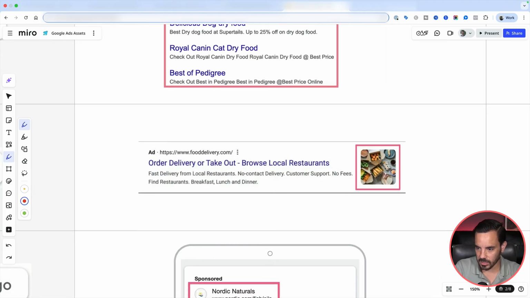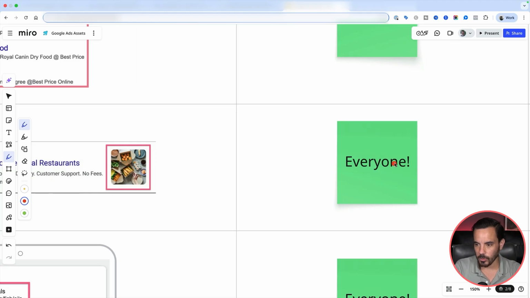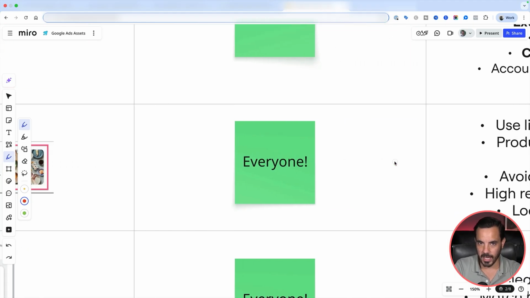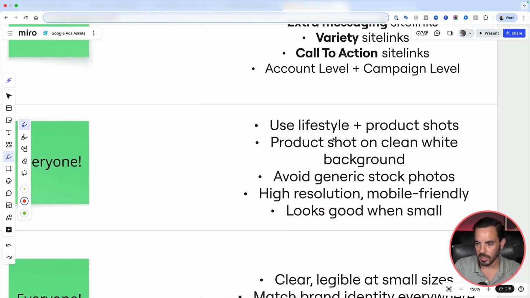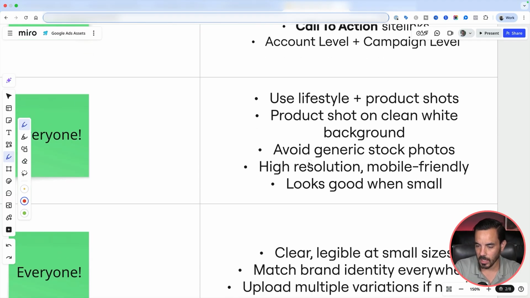Okay, image assets, they're pretty small. That's one thing to note, especially on mobile. But image assets are for everyone. I think everyone can afford to add image assets. If you're e-commerce, product shots work well. Lifestyle shots can work well as well. A product shot on a clean white background can work quite well. Add a variety and a number of images as well, once again, so that Google can pick and choose. Avoid generic stock photos. High resolution and mobile friendly goes without saying.